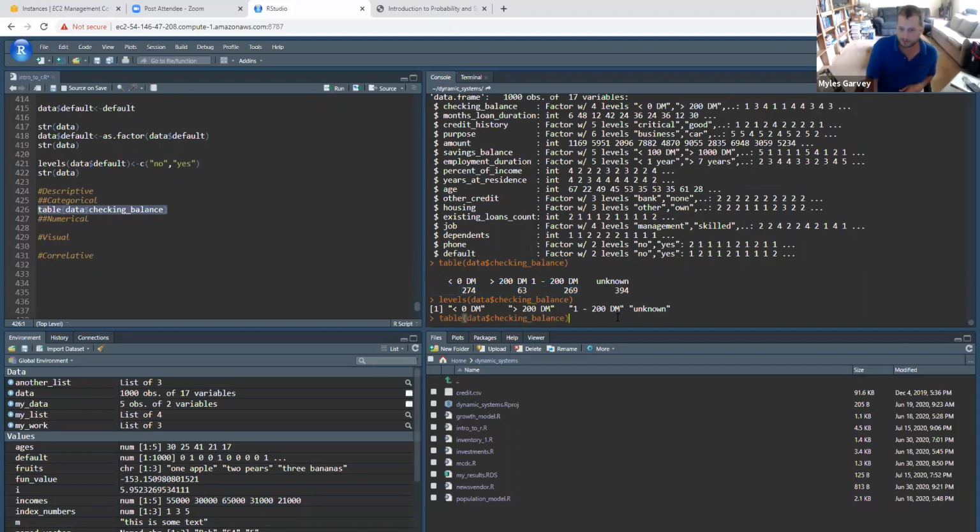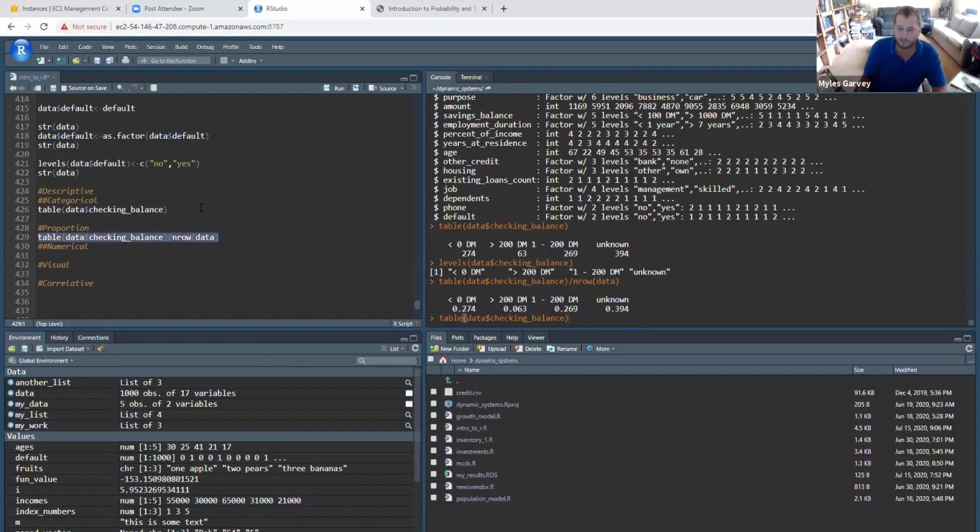We can very easily compute the proportion of these by repeating the same exact thing, but dividing it by the number of rows we have in the data. And that will compute for us a proportion, which are numbers that lie between 0 and 1. And the way that we, of course, interpret proportions is the same way we interpret percentages. We just simply multiply them by 100 to get more of a percentage feel for this. So 27.4% of individuals had less than $0 in their account.